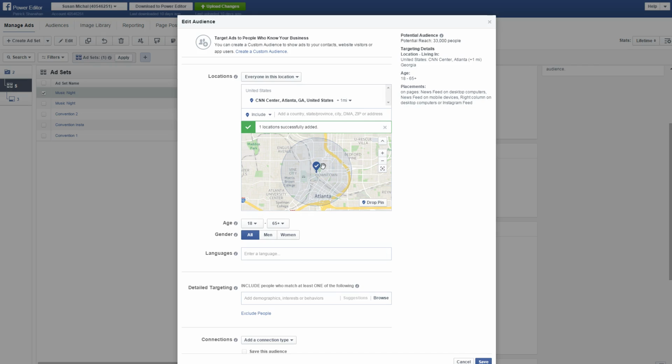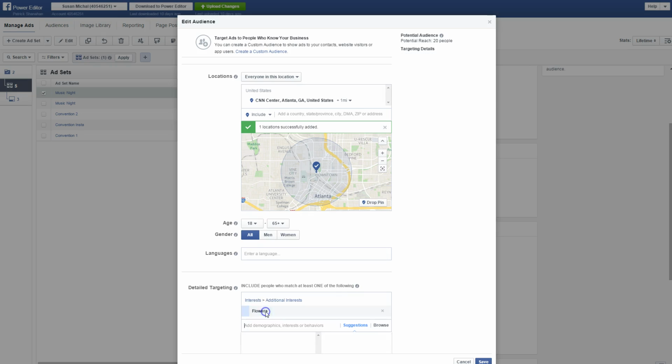We can get into these other parameters that you can layer on top of it to get more laser focused. But for now, and especially the first time we were testing, I did just the 1 mile. For instance, with detail targeting, you can include people who like one of a few things. Her book was about flowers, right? So I could have added people that liked just flowers, right? And that were in that area.